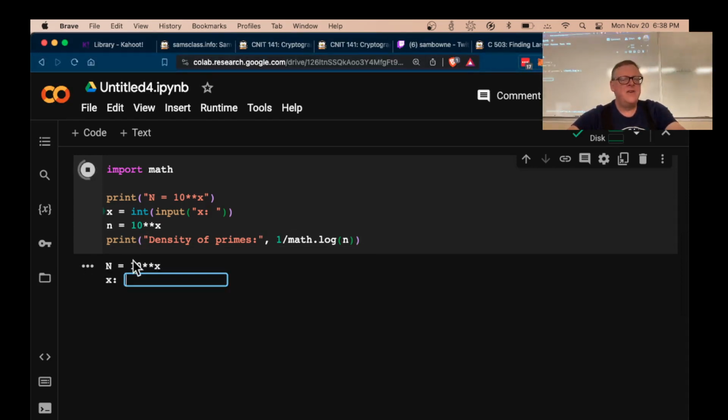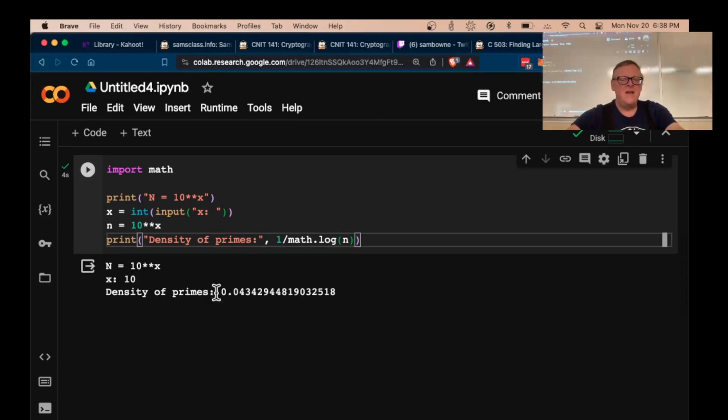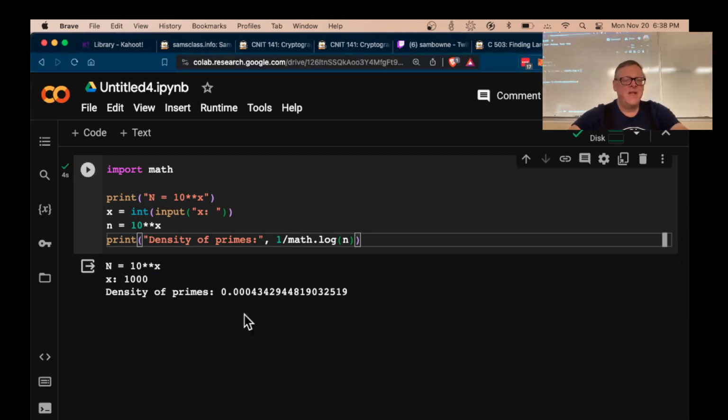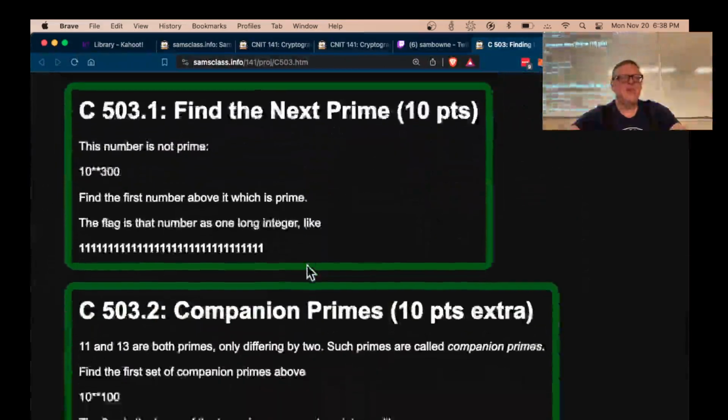But if I go to 10 to the 10, which is like 100 billion, then 4% of those numbers are prime. If I go to 10 to the 1,000, which is bigger than any public key anybody is using, then there's still 4 in 10,000 numbers that are prime. That's why I say you only have to try a few thousand guesses before you'll find a prime number, even when you're going to the biggest number you'll ever want to use. So that's the secret here. That's how any of it works.